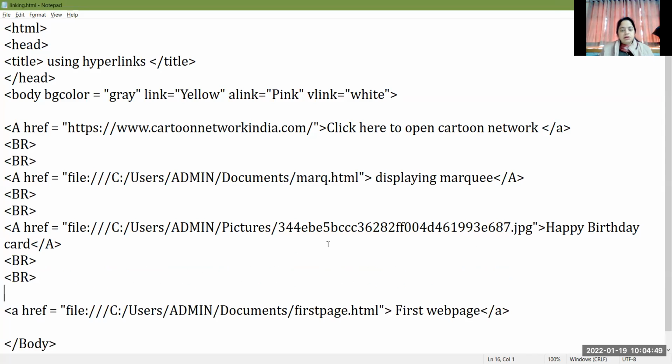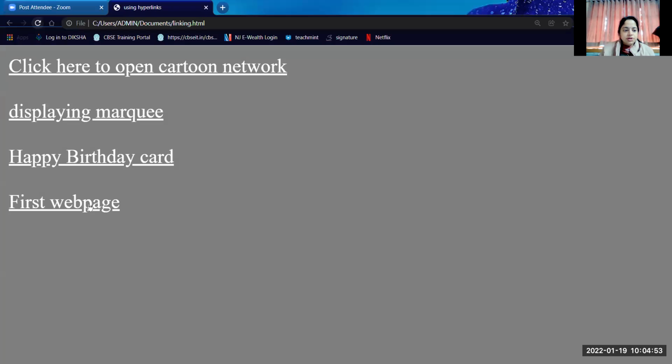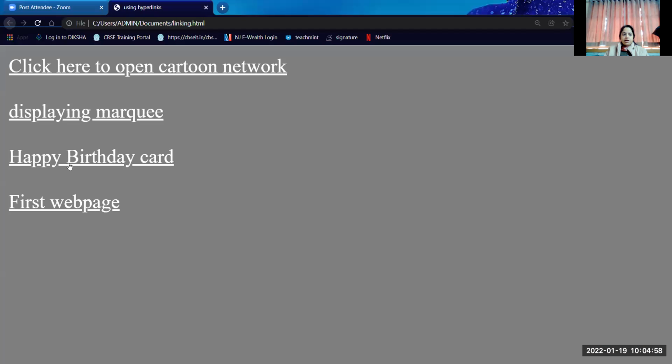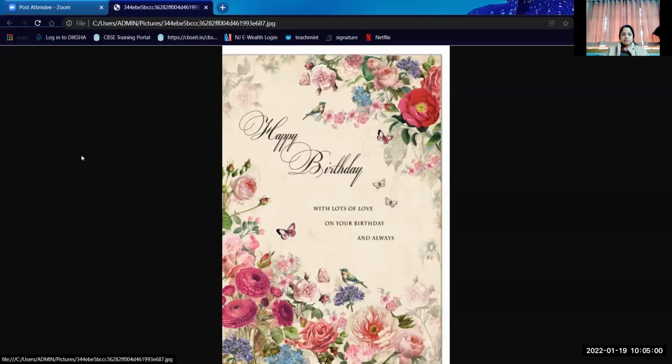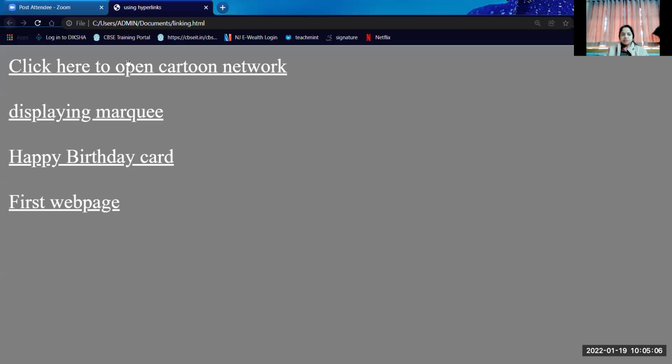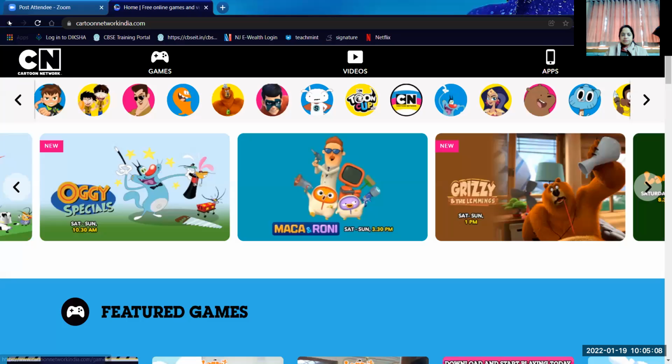Save it. Now go to the browser. Let's see. Click here. Now it will open this page. When I click here, it is pink. When I click here, it is pink. And when I visited it, it is white. Okay? Is it clear, beta? Everyone, is linking clear?